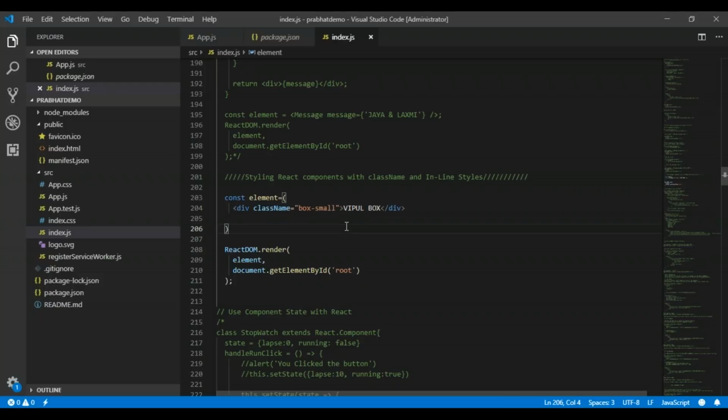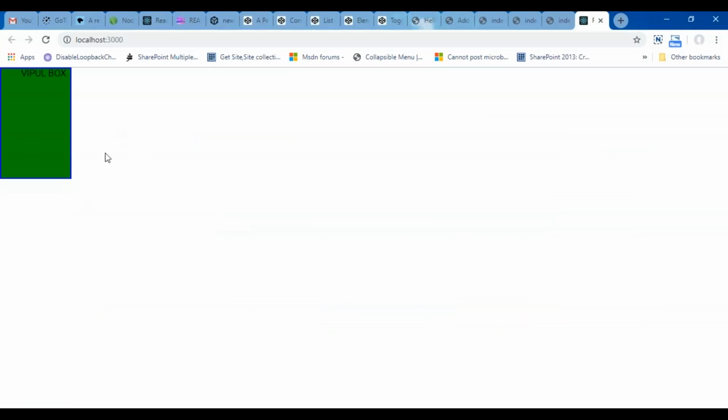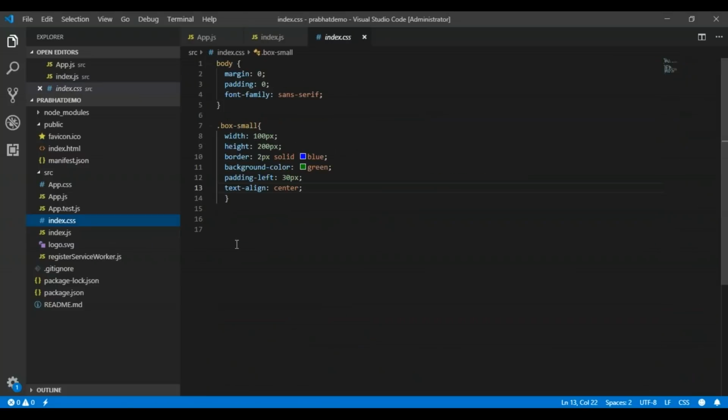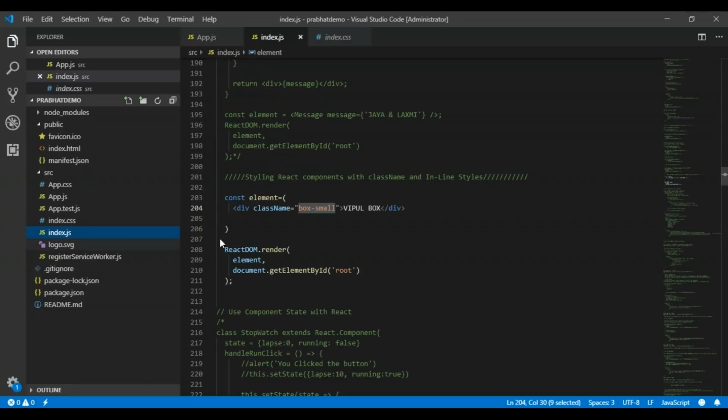If I save this and see, you can see here this is the CSS which is defined, and the text rendered is Ripplebox because the text given over here is Ripplebox. This is a box-small class which is defined. If I go to index.css, this is the box-small class. Defining the class in CSS is pretty much the same, using the dot operator. But for calling that class, instead of the class keyword, you have to use the className keyword. This is very, very important to understand in React.js.